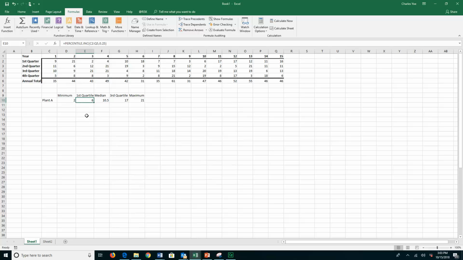The first quartile: 25% of all the values are less than or equal to the first quartile value. Alternatively, 3/4 of all the observations exceed this number. So 25% of all quarters have 6 or fewer injuries. 75% of all quarters have 6 or more injuries.